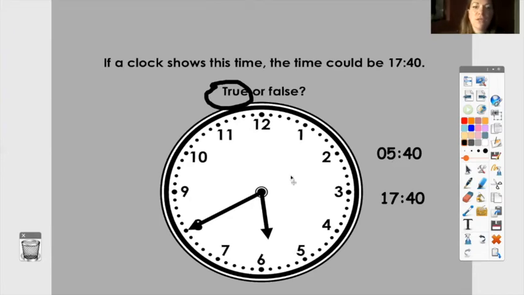If we ever look at an analog clock, one of the disadvantages is you can't tell, unless you're looking outside at daylight or nighttime, whether it is an AM or a PM time. So here, we can't tell which one it is, but here, yes. So yeah, it could be 5:40 in the morning, but it could also be 5:40 in the evening, which is represented in the 24-hour format on a digital clock as 17:40.